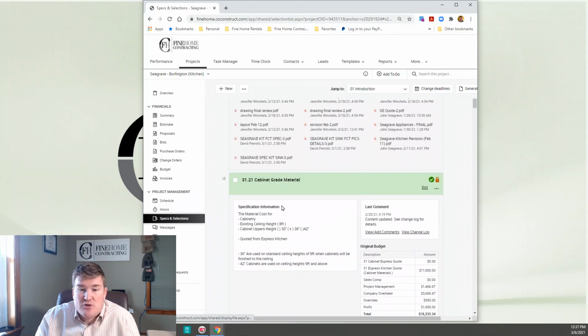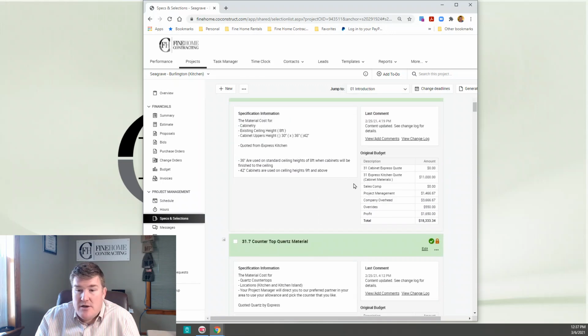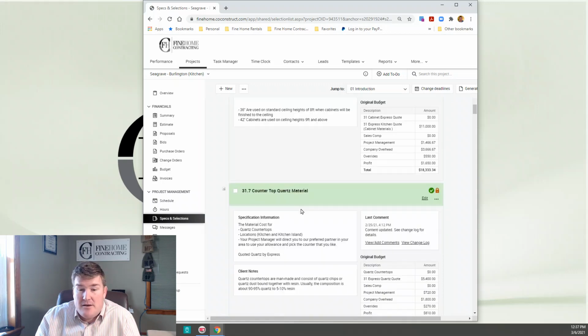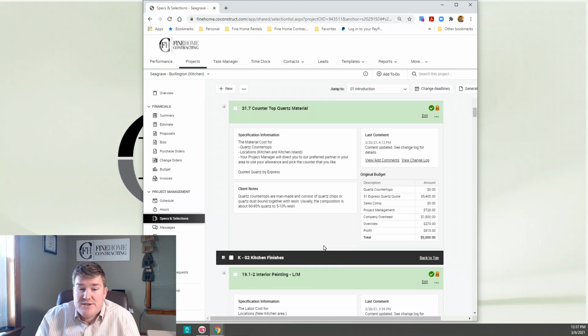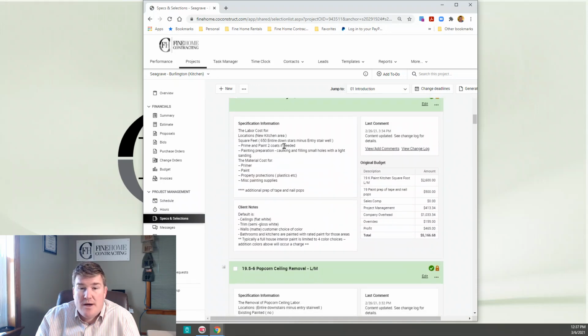And you're going to keep scrolling to the material, right? So the material, you can see right away that the Express was a quote for $11,000. That's already in there, and you don't need to go get this quoted out. So this job starts off being a little bit easier. The same thing with the countertop quartz, and you can keep going. You just want to read.